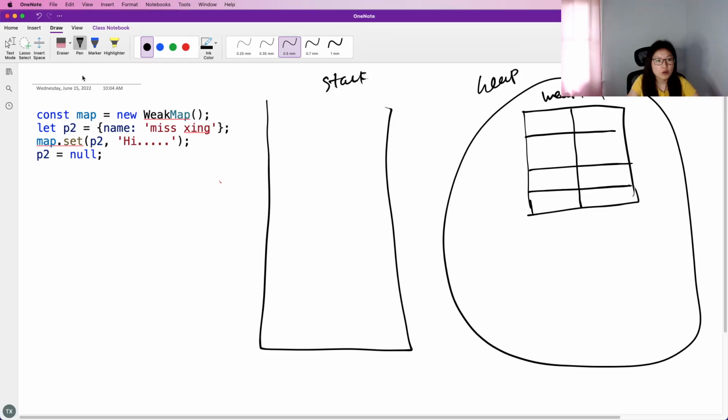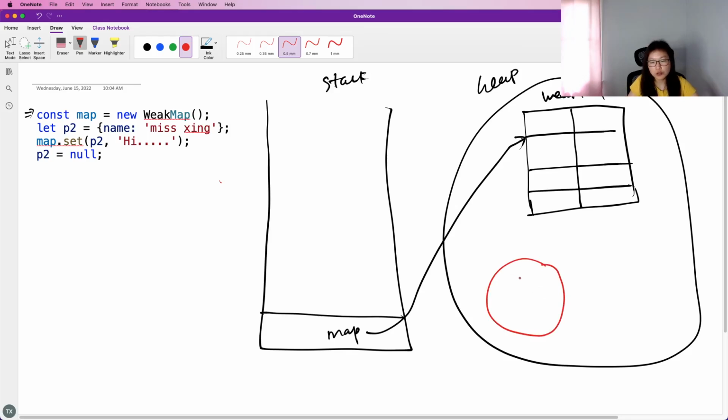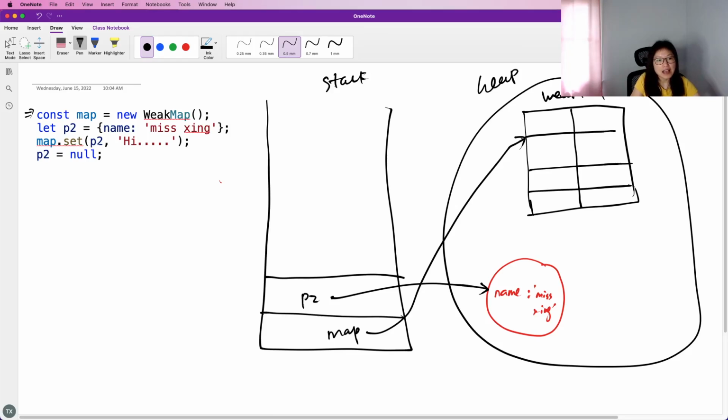So here we will have a map, which points to here. You can think of it this way, which is the first line. And the second line, p2 equals name Miss Xing. In this case, here we will have an object, which will have a name, and the value is Miss Xing. This is the second one. And then we will have p2 pointing to here. Now we use map.set p2 and high. This is going to do the following: inside here we will have a key, and this key will point to here.